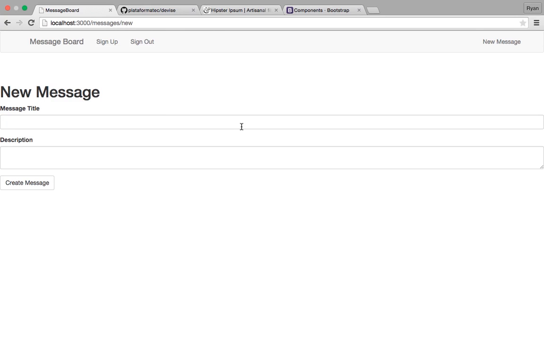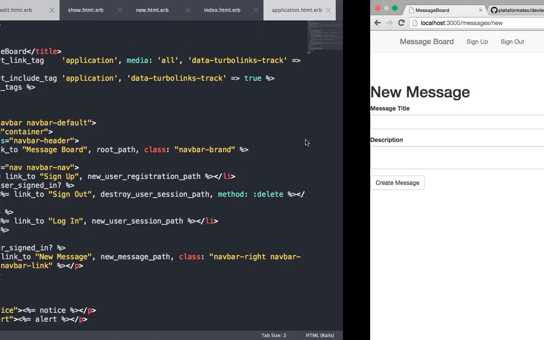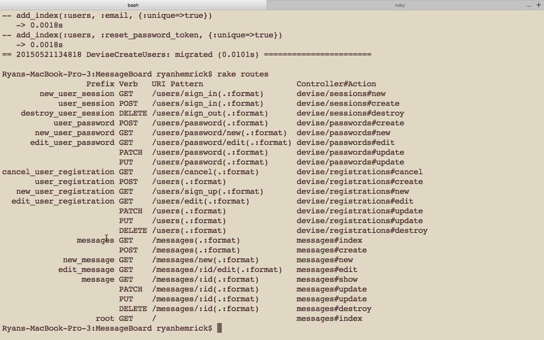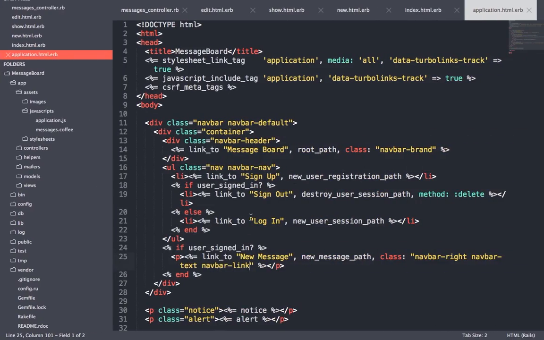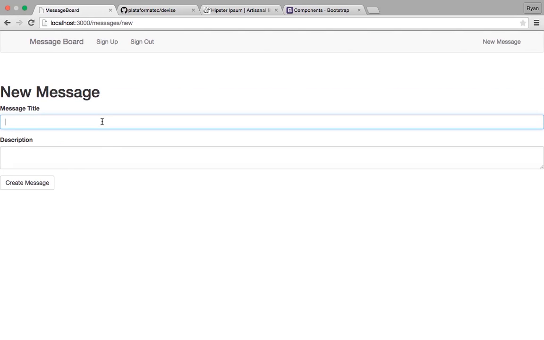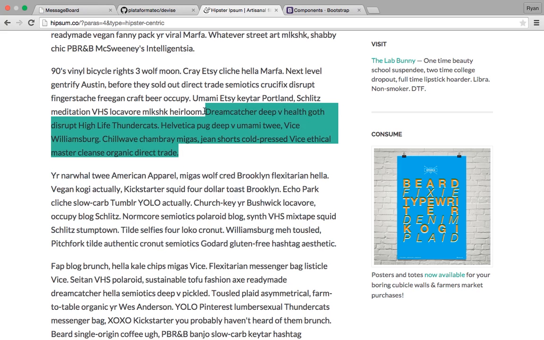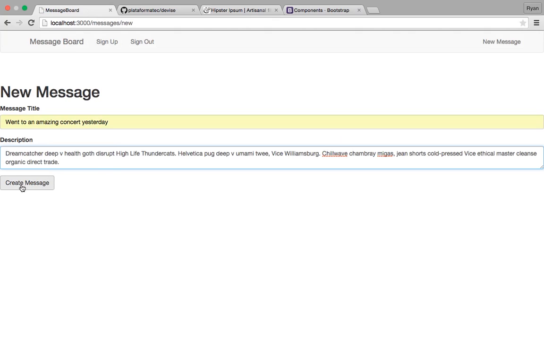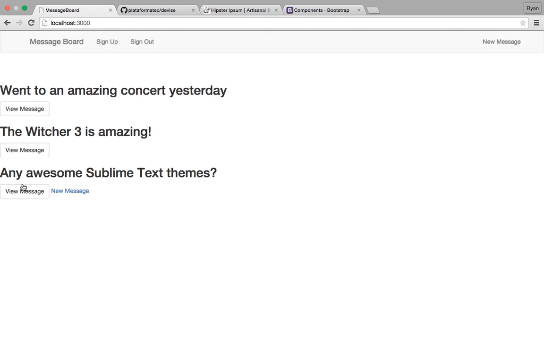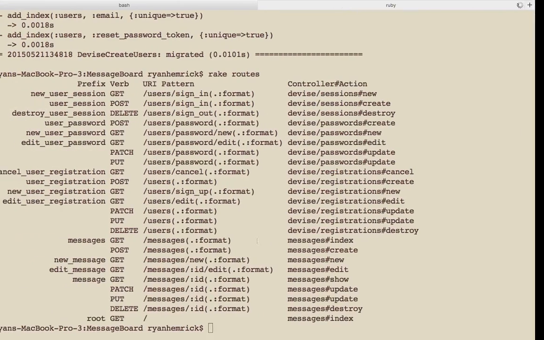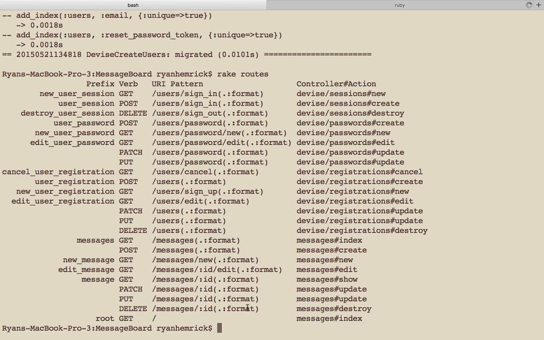All right, so now that we have a new user, let's add the ability to create a new message and have it be with respect to the current user who signed in. So let's go into our terminal and add that functionality, because right now, if we create a message, it's not going to be associated with anybody. So for example, if I create a new message right now, say I went to an amazing concert yesterday, and we'll just fill it with a little bit of text here, and we'll create it. Now we're signed in as John Snow, and our ID is 1. So if we go into the Rails console, ideally we want that message to have a user ID of 1, but we're not by default.